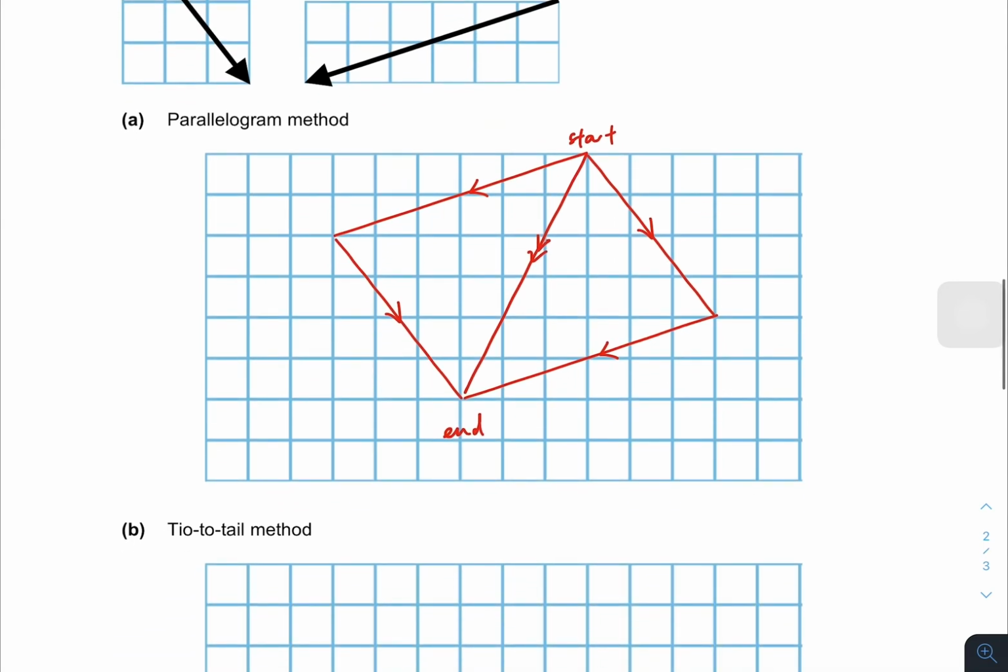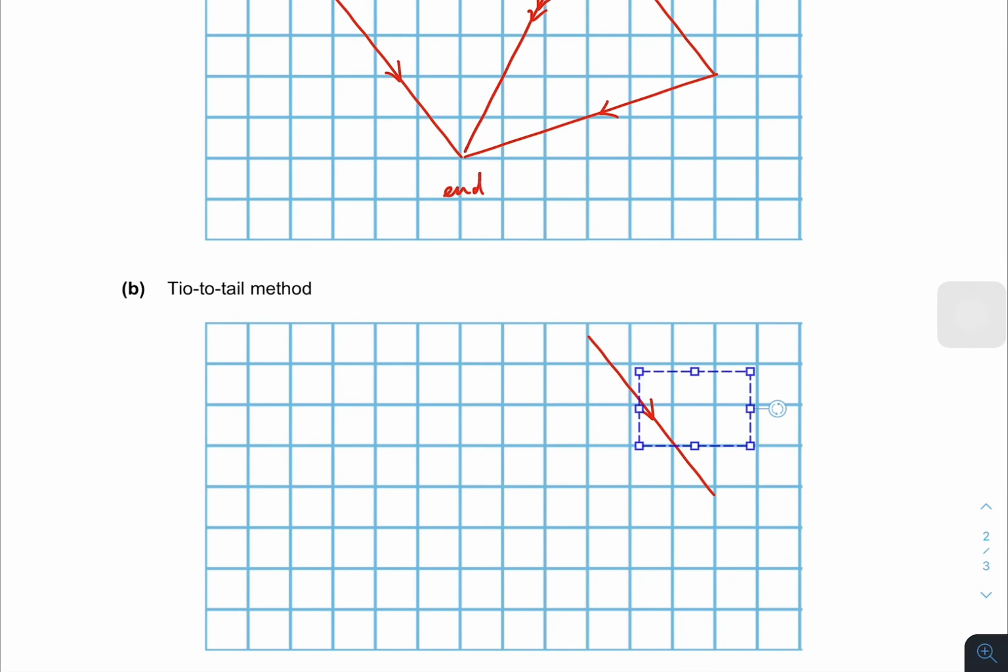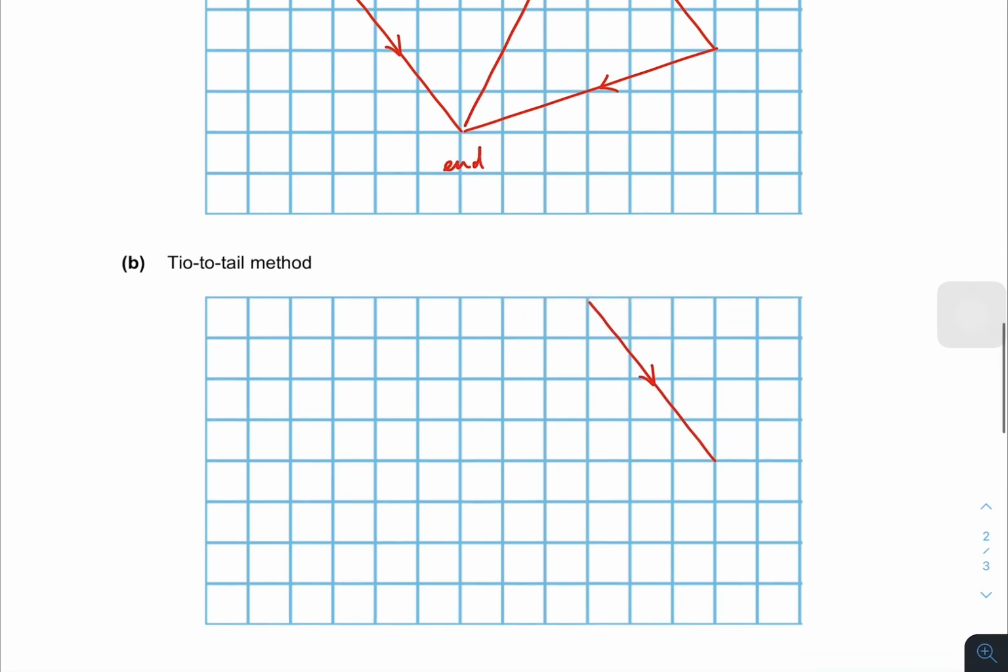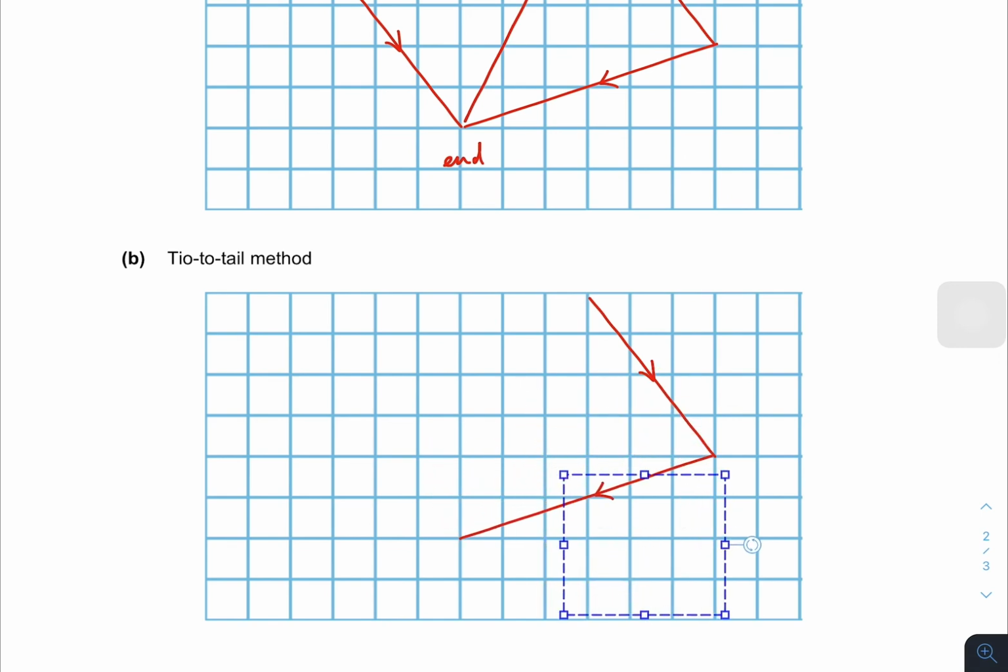So this is your parallelogram method. Now for the tip to tail method, here I'm going to copy and paste it somewhere here. The second vector I will also copy and paste here. So we have two vectors, the first vector and the second vector. The resultant force would be from the starting to the ending point like this. It's just one line joining the start to the end, and a double arrow to signify that this is a resultant vector.